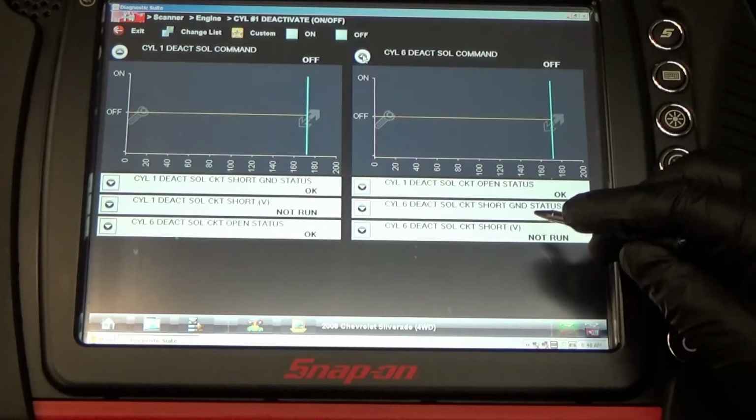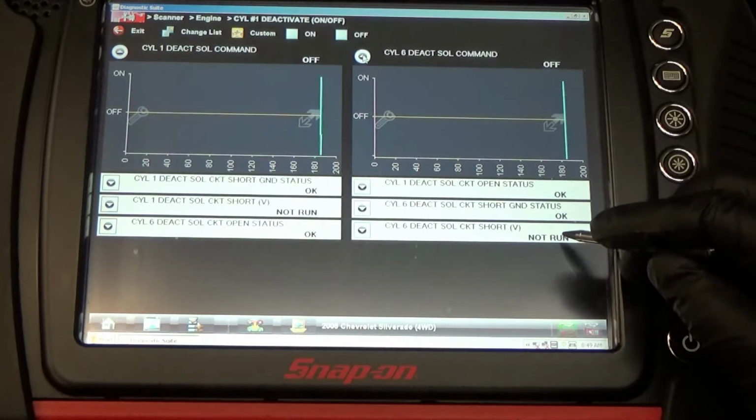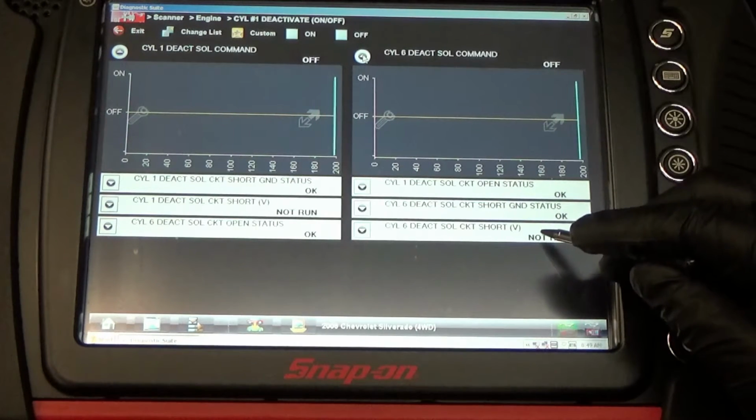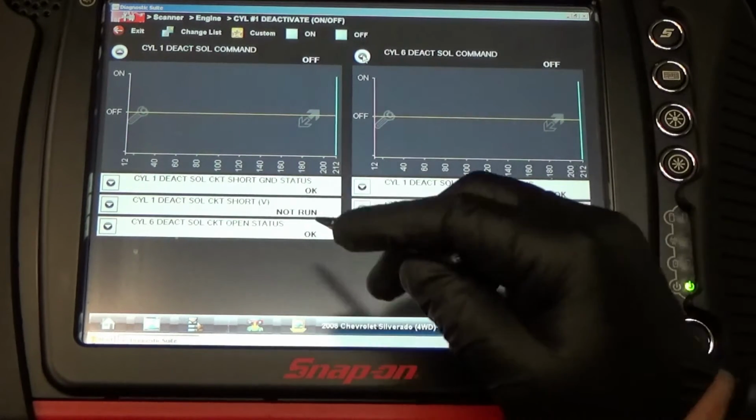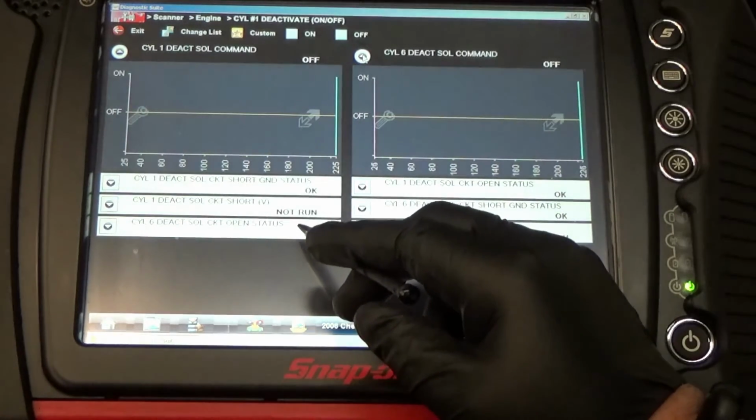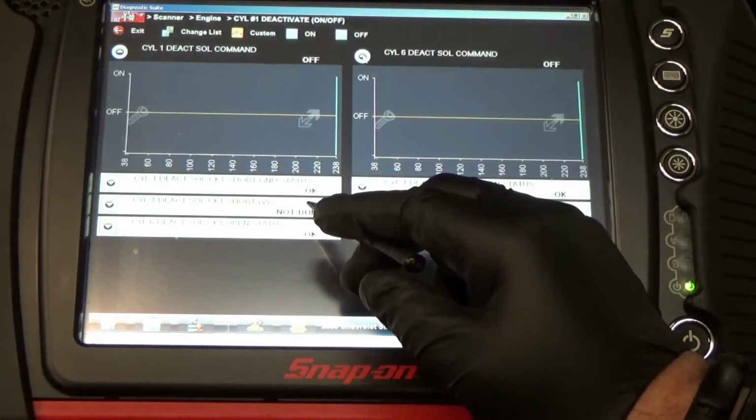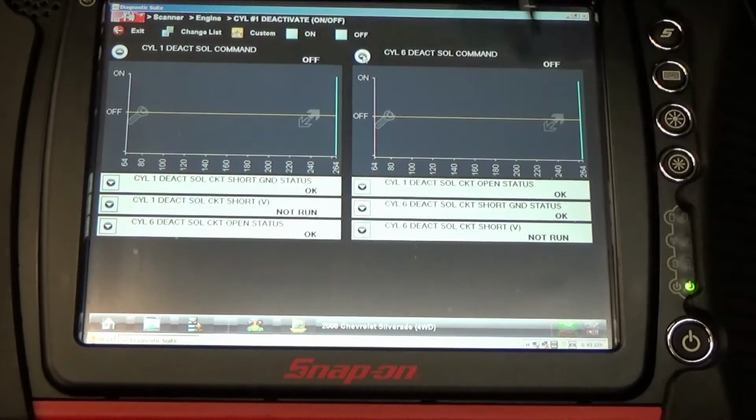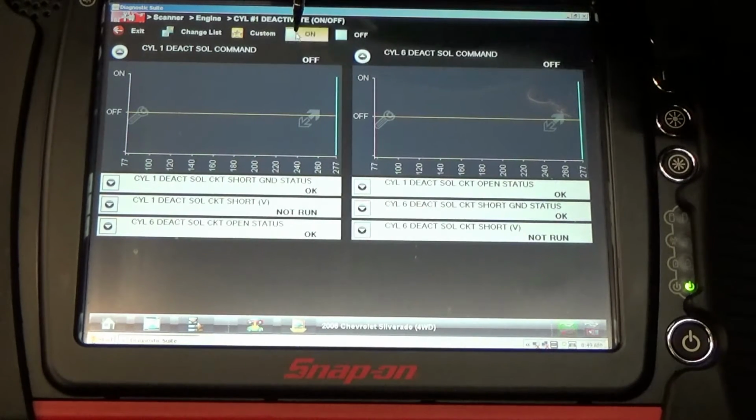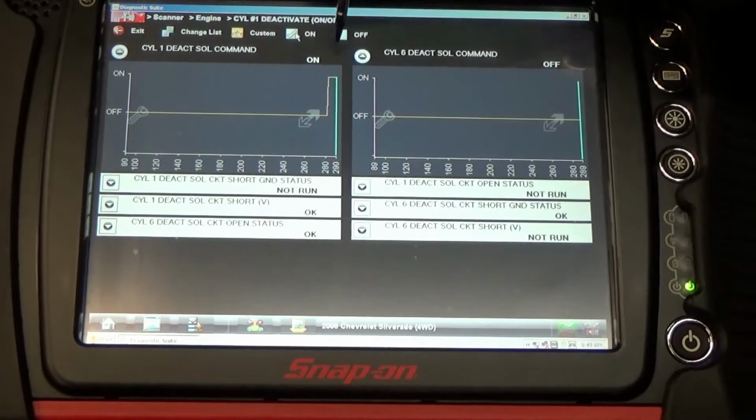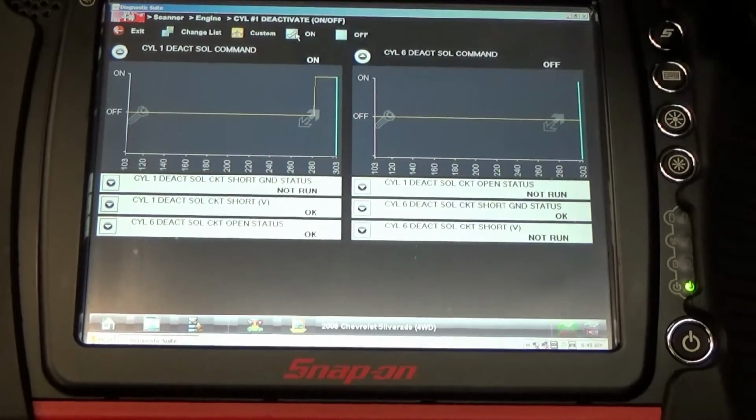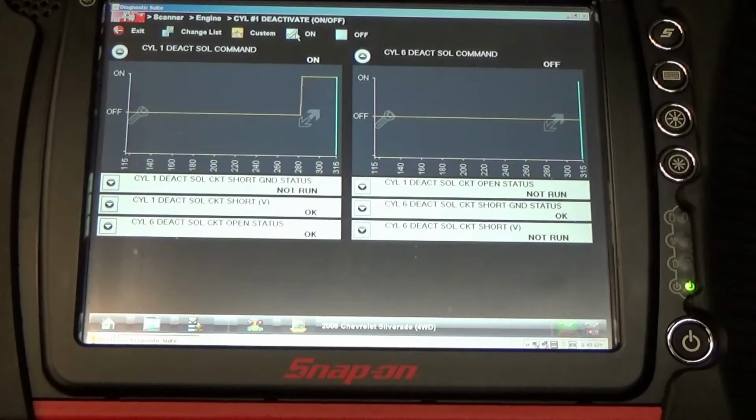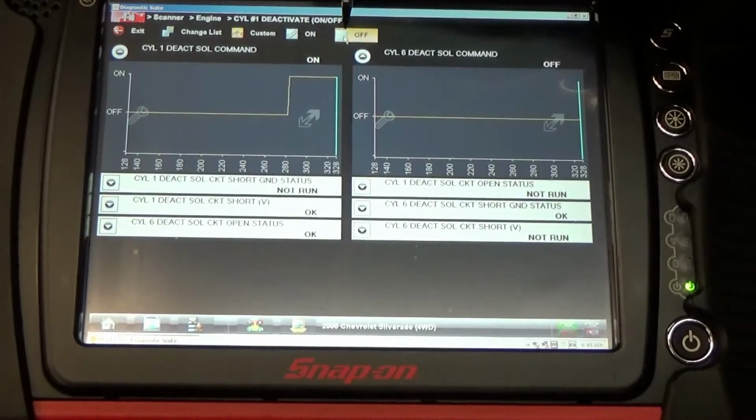and deactivate solenoid short to ground, cylinder deactivate solenoid volt, cylinder. Okay, so when I command it, I want to see what they do. I'm gonna command it now, guys. You see what it's doing here? My idle is changing already, and this is going up.